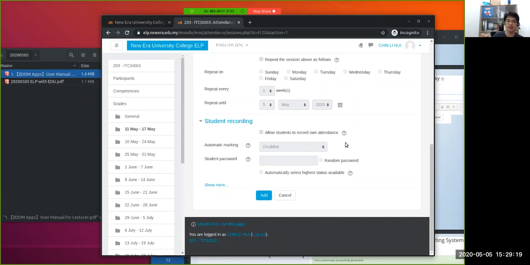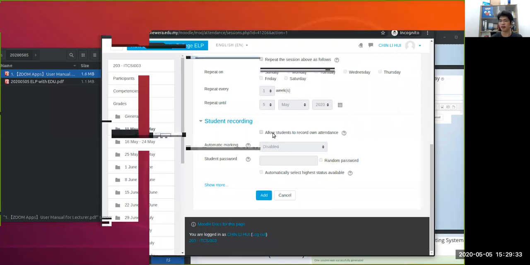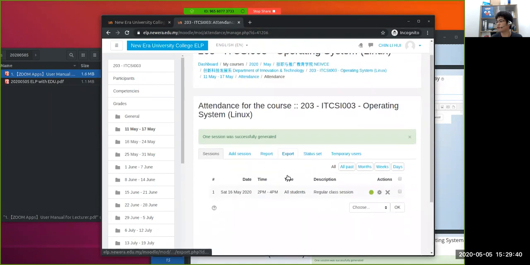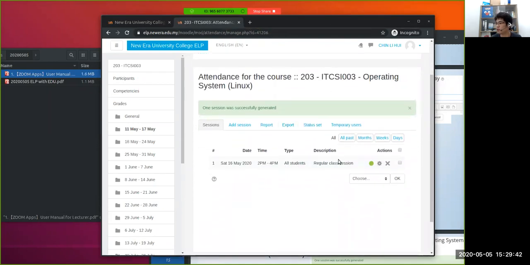If you trust your student, you can just do it, but if you don't, maybe they are sleeping and then the finger just clicks it and then goes to sleep. So I don't on this one. I want everybody on the Zoom, and then I count on the name one by one. So I click one by one. Okay, add. So after adding, you can see the single section here.